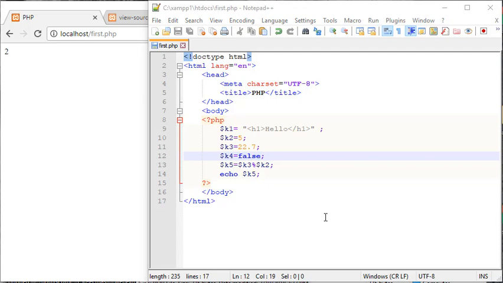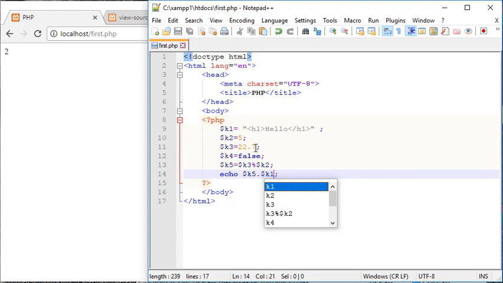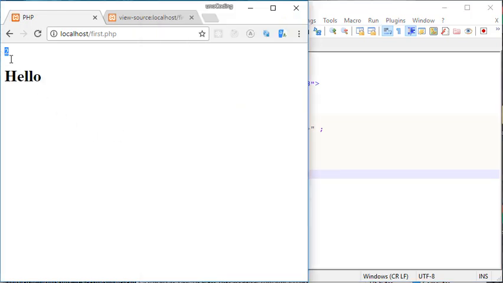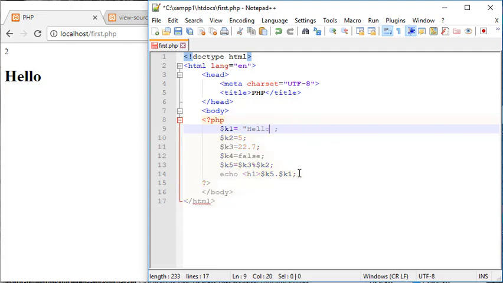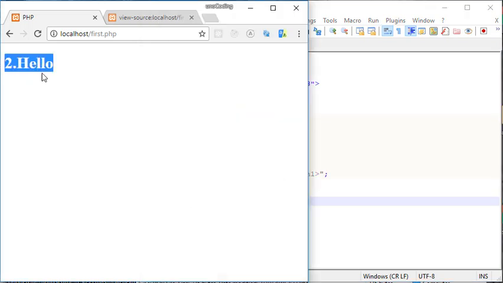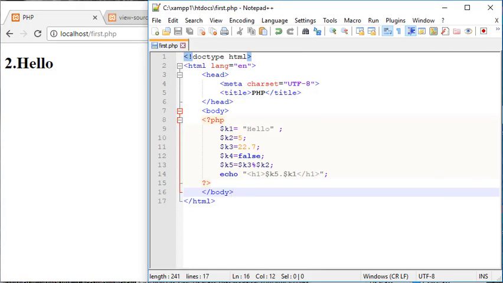To move on, in PHP we also have the idea of concatenation, and unlike in JavaScript, we do it through this dot. Let's say we want to get our first variable displayed right here with our fifth variable. If I save and refresh, we're going to see the number 2 and the word hello. This is through concatenation. We can cut this out of here, paste it here, do the same thing right here. Don't forget your quotation marks. What we're going to see is our 2 and our hello right next to each other.